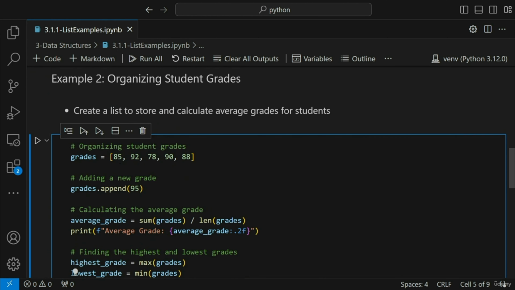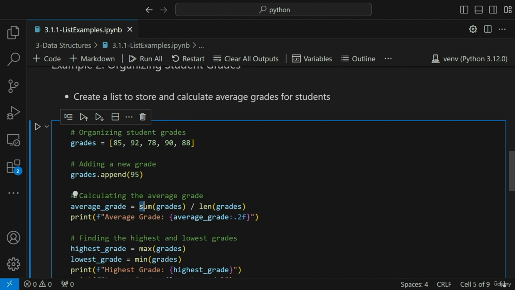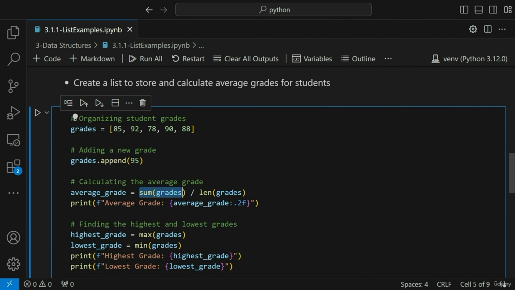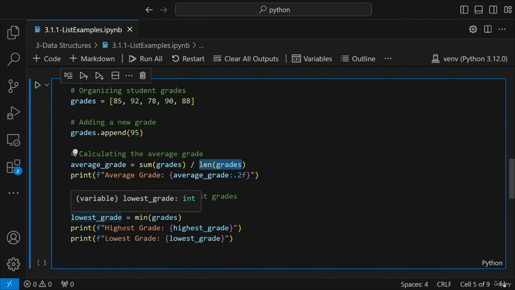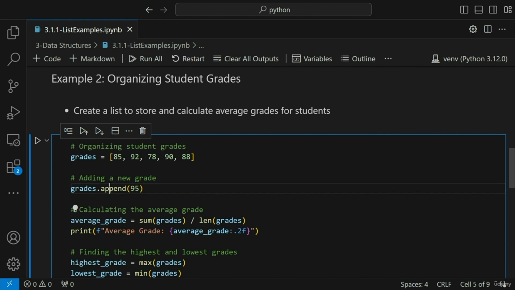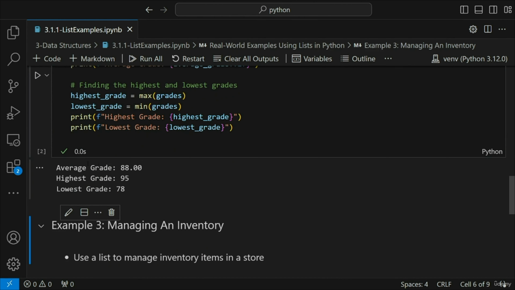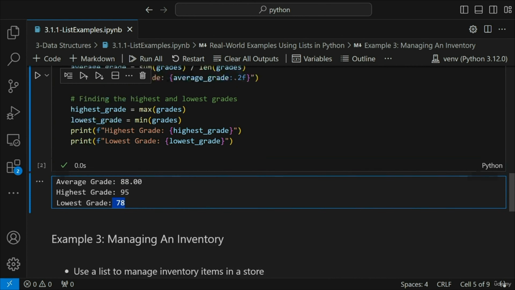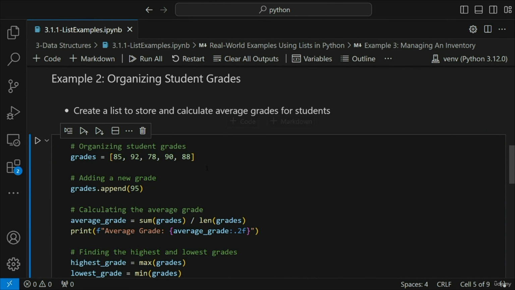Such a simple example, but here you can also see that list is extensively used. Just by using an inbuilt function like sum, which will get applied on a collection, specifically a list, you'll be able to see that I'm able to calculate the sum of grades, the length of grades, and then the average, right? So this is another example with respect to organizing student grades. And here you can see the average grade is so much, highest grade is so much, lowest grade is so much. That is what I'm doing to calculate the average of the students.